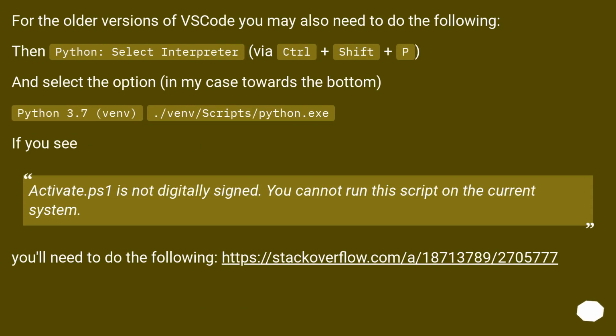For the older versions of Visual Studio Code you may also need to do the following. Then Python: Select Interpreter, via Ctrl+Shift+P. And select the option, in my case towards the bottom, Python 3.7, venv/venv/Scripts/python.exe.